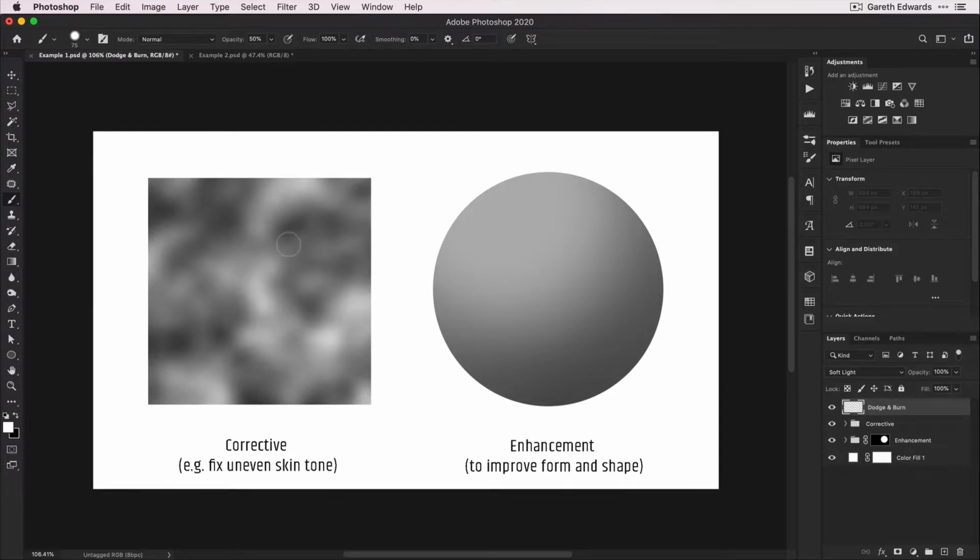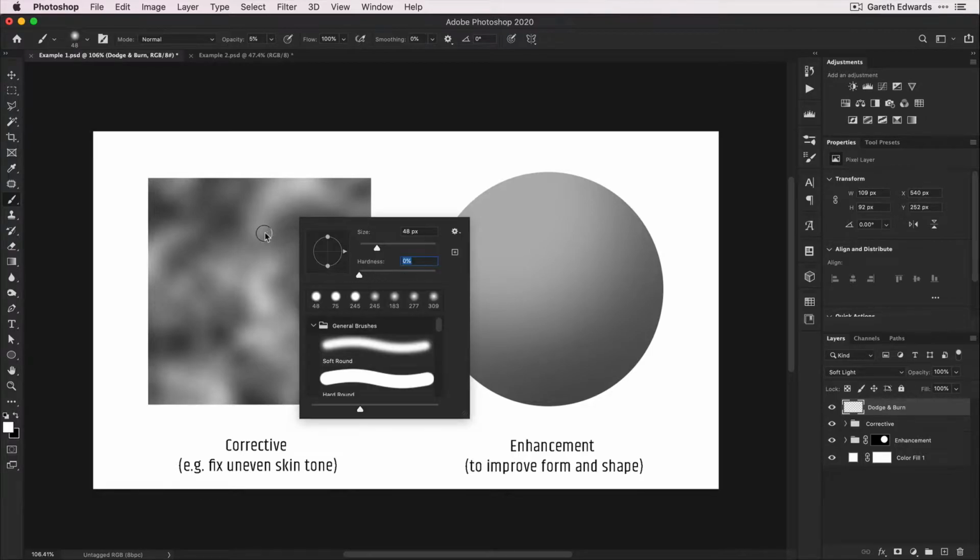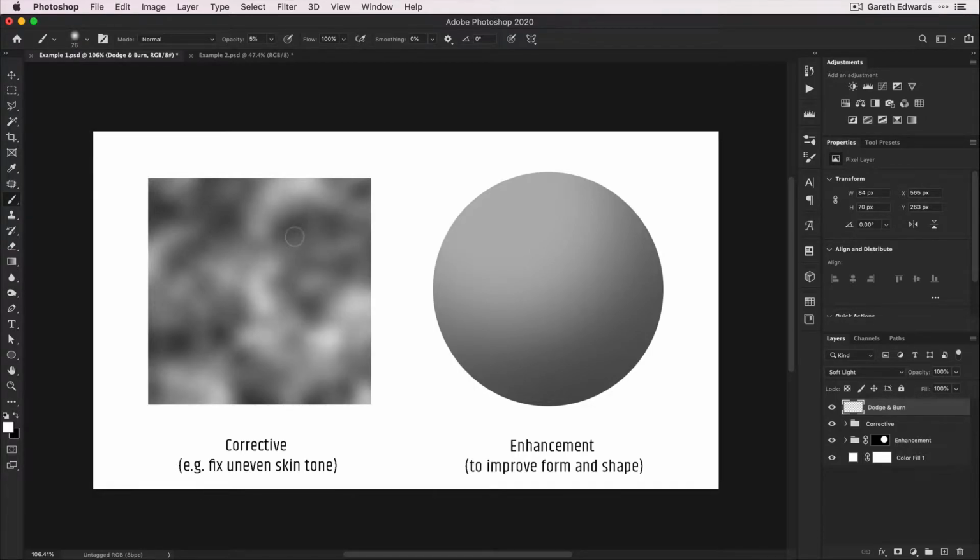So I'm going to talk more about the specific techniques on the next image example. But just for here, I'm going to just show you what I mean by corrective and enhancement in practical terms. So as you can see, on this corrective side image on the left, I've used this rendered cloud filter in Photoshop just to dramatize what a blotchy skin effect might look like. So patches of darker, lighter, and sort of mid-tone areas.